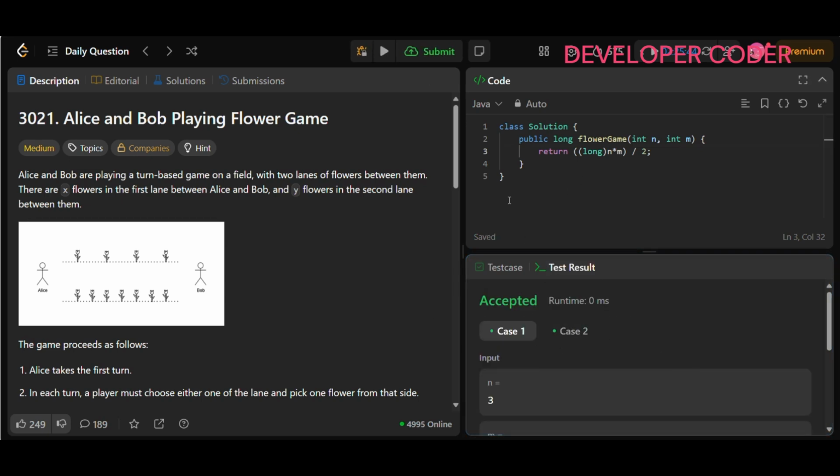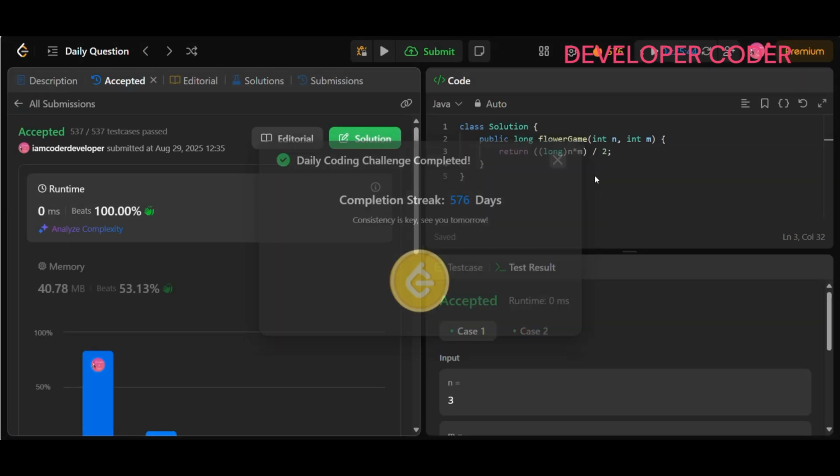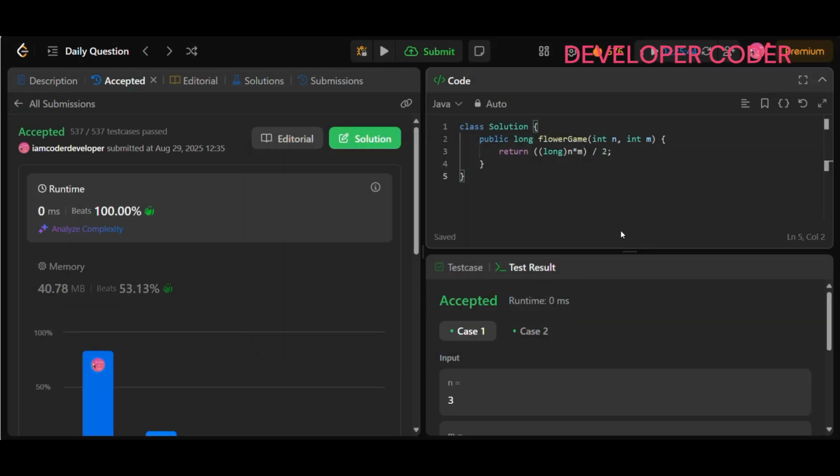So all the test cases have been accepted. Now let's submit it. See, our solution is accepted, and the time complexity for this one is going to be O(1).